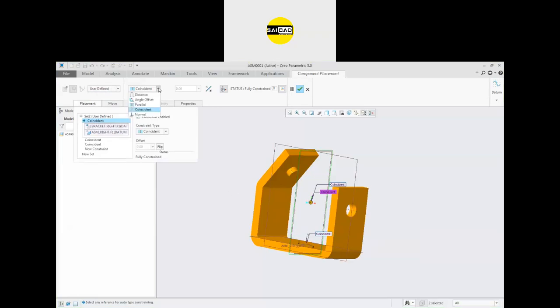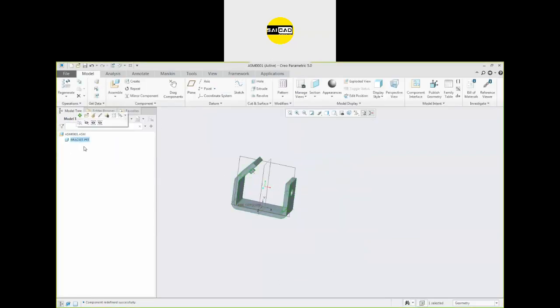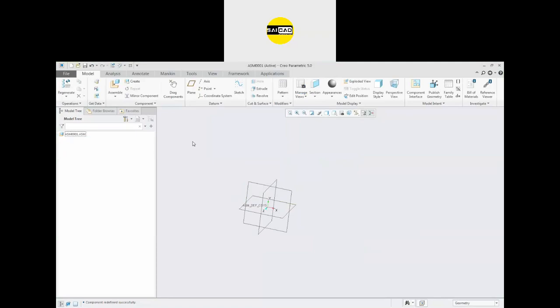Then we have some constraints here. We can apply some constraints. We have some flip option. We can flip the object according to the need. Like I want to flip the constant, I can. But right now I have fully defined it previously, so it will not work right now. So just going to complete that and going to delete that, import it again.